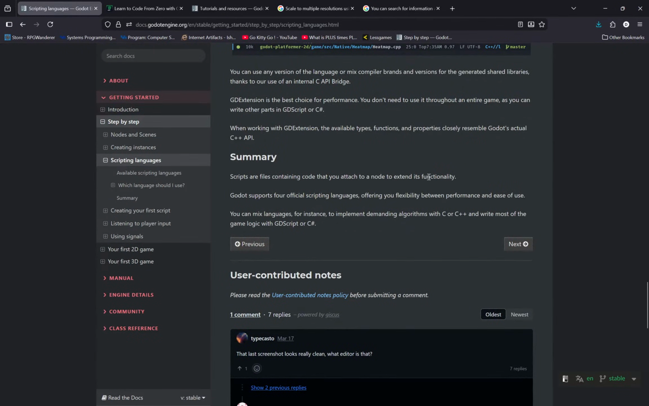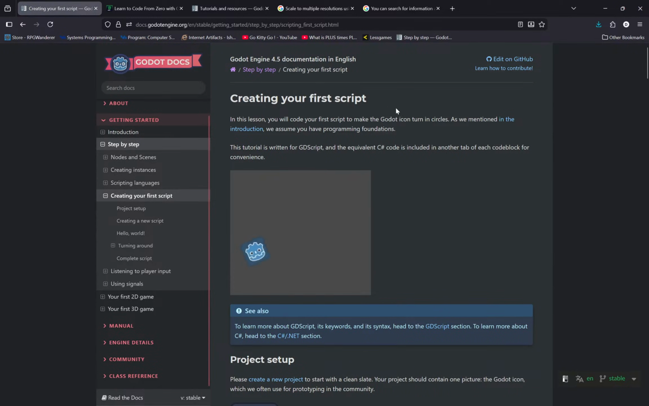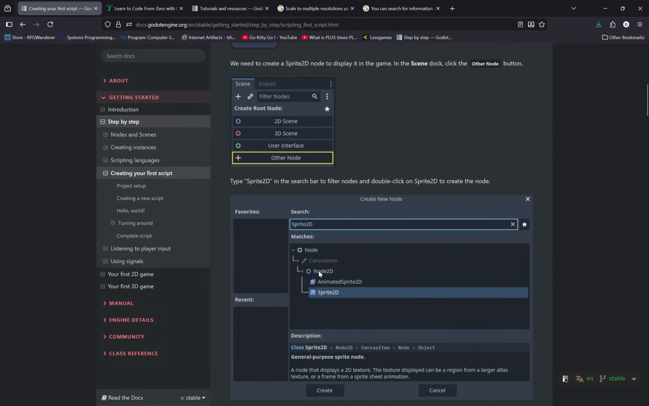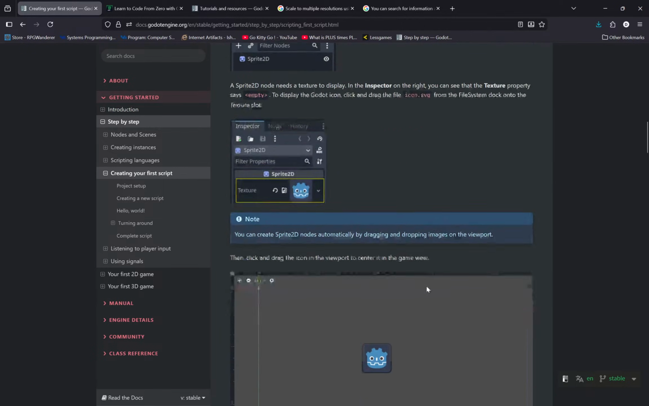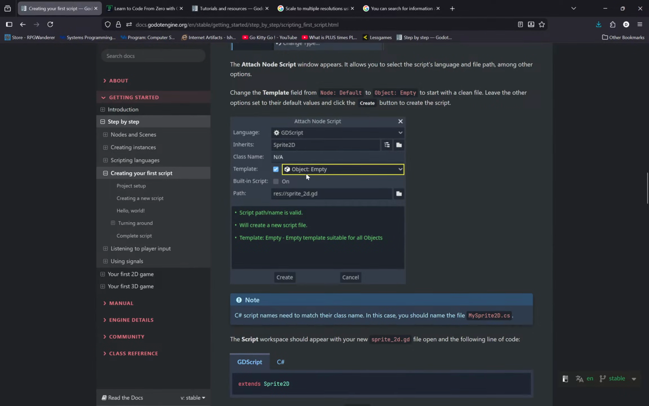Scripts are files containing code that attach to nodes. Okay. I feel like I've done this before too. Or maybe I just feel like I've done that because it's what we've done here. Node, AnimatedSprite, Sprite2D, default texture, attach a script to the object.